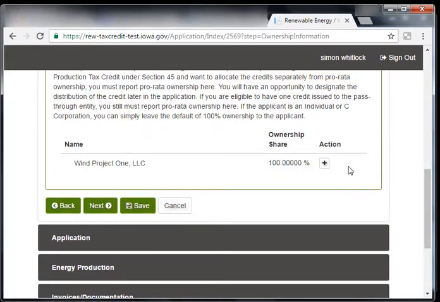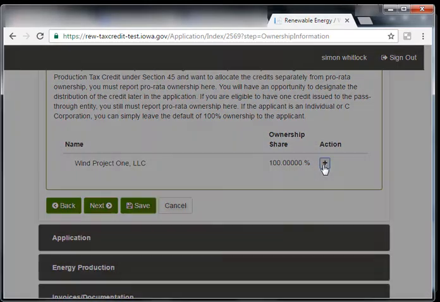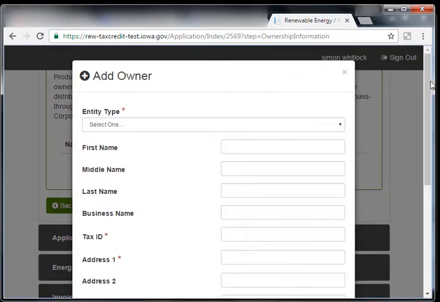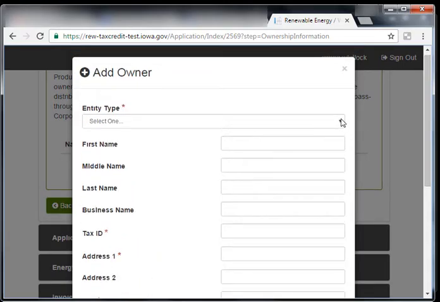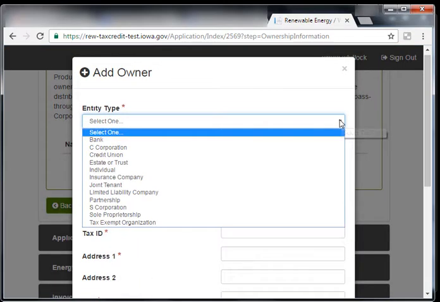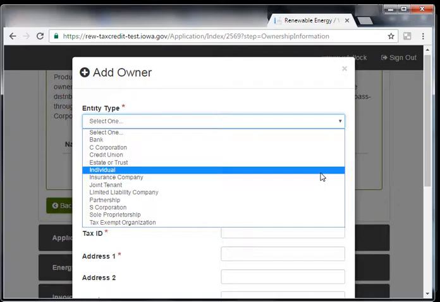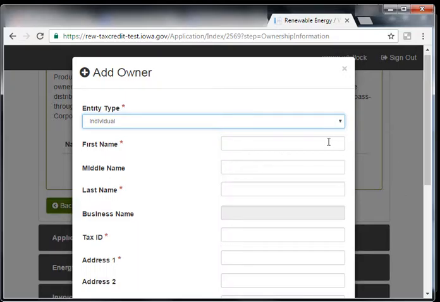So, in order to do this, it's really very simple. The first thing that we're going to do is go ahead and click on the plus button. This will allow us to add an owner. We're going to add an owner here, our first owner. We're going to have multiple owners in our example, just so that you get the idea. It won't be anything too terribly involved. So our first owner is going to be an individual.